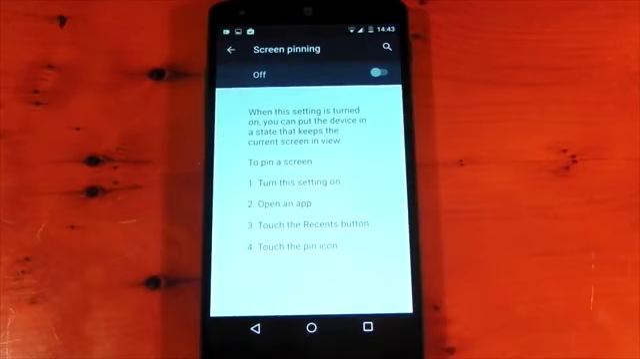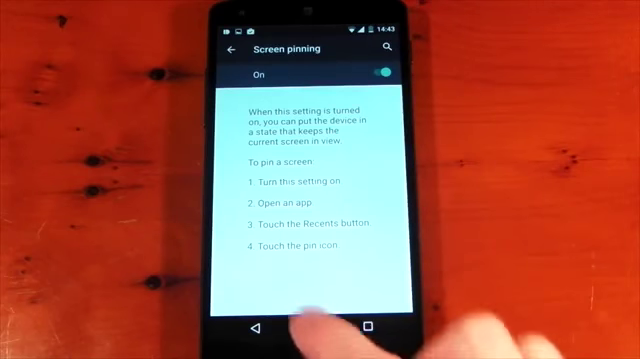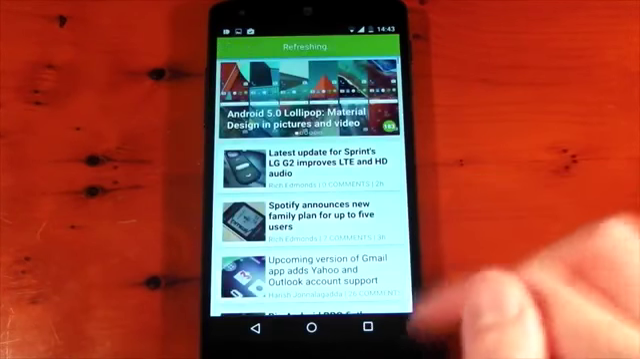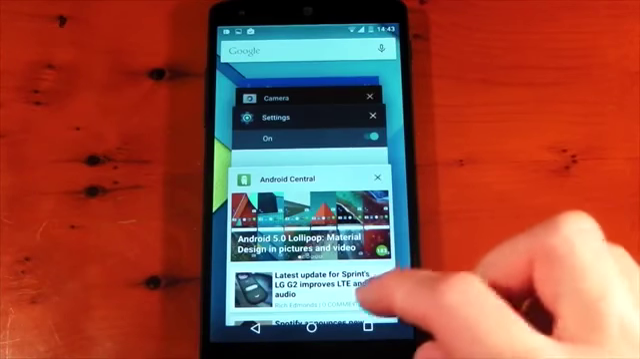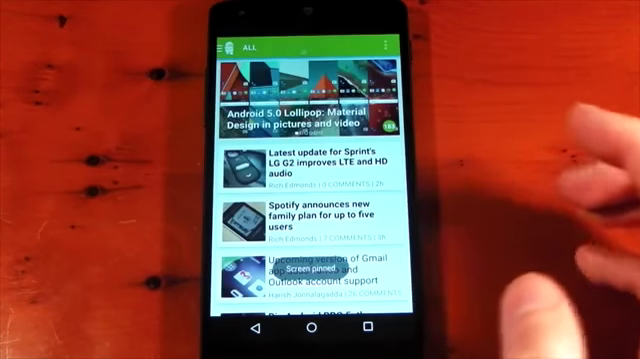We also have something called screen pinning, and this allows you to lock the device to one screen or one application, so people can't mess with other apps. And to use it, you have to toggle the switch, then go ahead and open an app that you want to keep it on, for example, Android Central, touch the recents key, and you'll see next to the application on the bottom right, you'll see a pin. If you go ahead and tap that, you'll get a prompt to press start, and it also tells you how to exit the screen pinning.